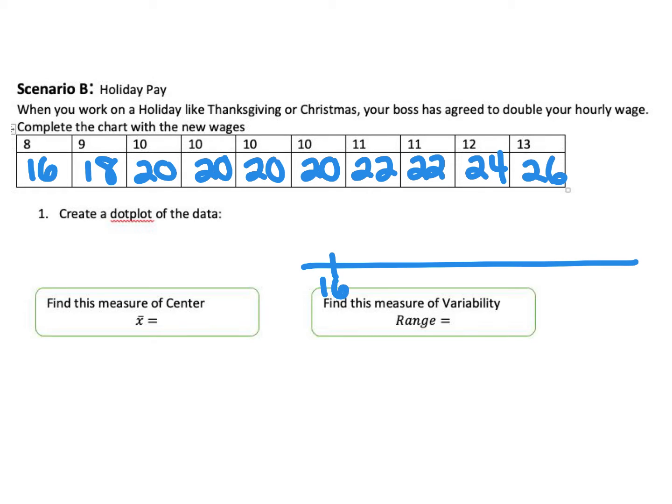So I'm going to scale this. I'm going to count by 2s to fit this on easily: 16, 18, 20, 22, 24, and 26. And I'm going to add my dots. So 1 at 16, 1 at 18, 4 at 20, 2 at 22, 24, and 26. So it still looks pretty roughly symmetric to me. Other than the values on the x-axis changing, I'd say it looks the same.